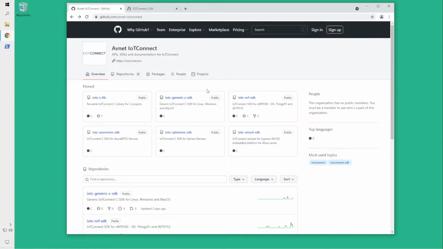Hi, my name is Nikola Markovic, and today I'll be showing you how to use the IoTConnect Generic C SDK on Windows. The IoTConnect Generic C SDK can be found at github.com/avnet-iotconnect in the pinned section.